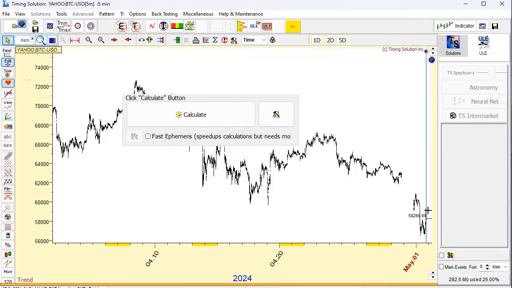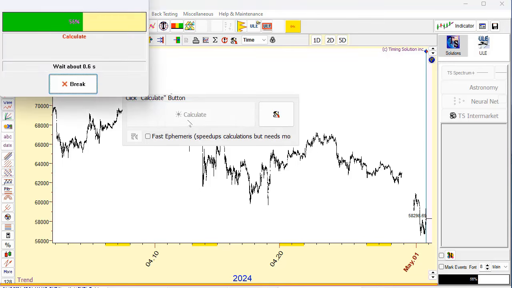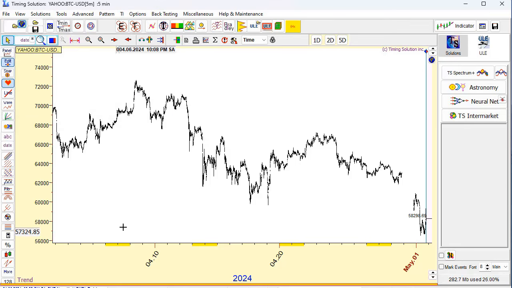By the way, I see this gap here, I don't know why. Okay, it looks like something is wrong with Yahoo. You see today's gap here, whatever, doesn't matter. So now you see this is GMT time.